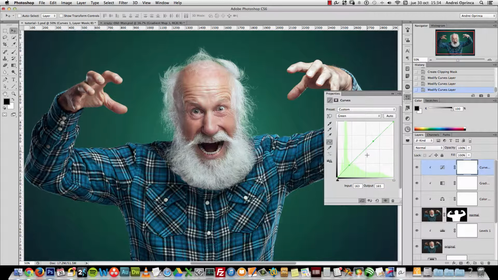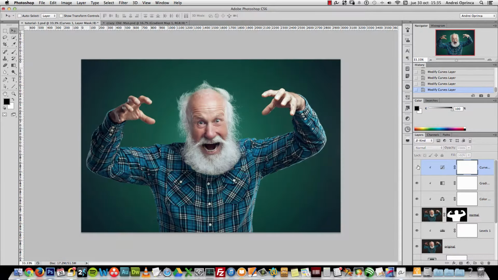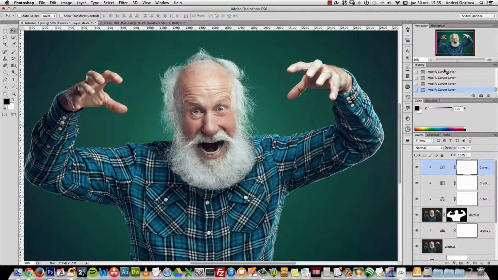Let's go back to the green and probably add a bit more magenta on the face, and a bit of green on the face and on the midtones as well. See that? And on the blues, I'll probably drag this a little higher up, something like that. Small changes, don't make something very dramatic here, because we want something natural.